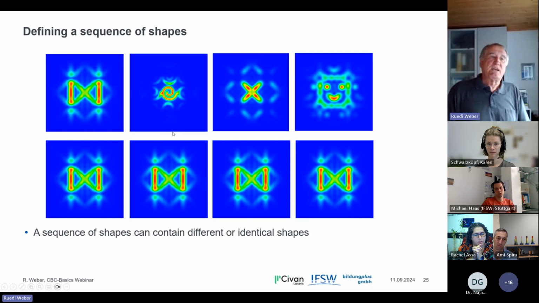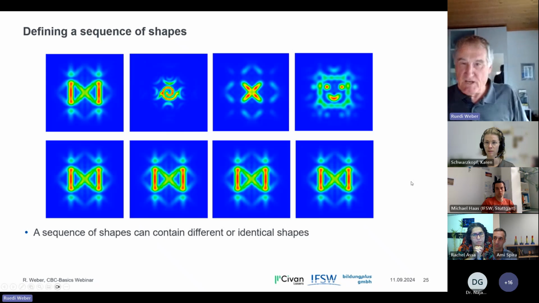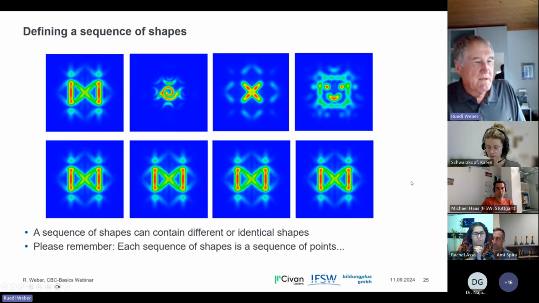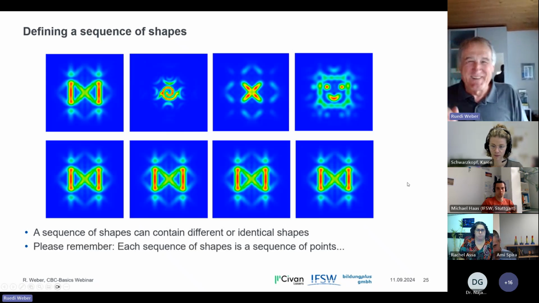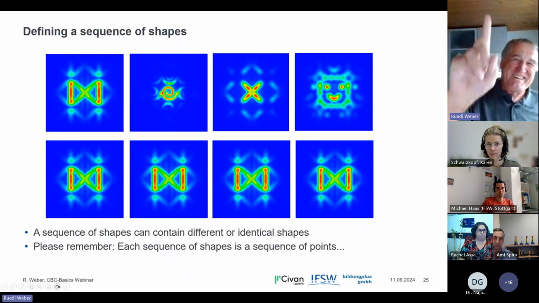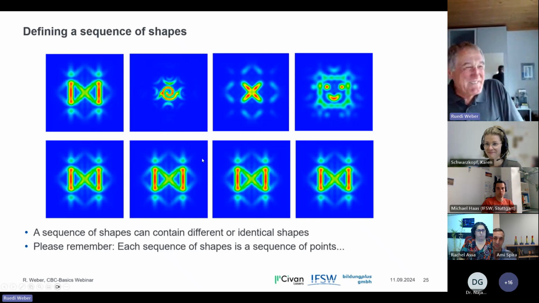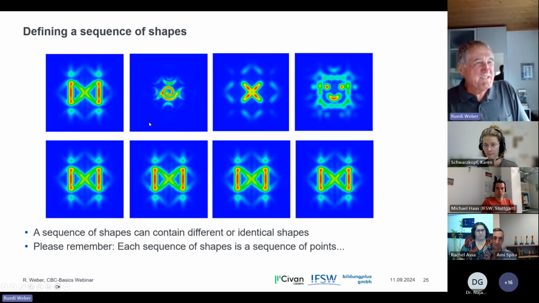So a sequence of shapes just means you make a shape, you make a shape, you make a shape, you make a shape. So this is a sequence of shapes. That's simple. And please don't forget, with my finger here, each of these shapes is a sequence of points. So if you have a sequence of shapes, you have sequences of points here, sequences of points here, sequences of points here. So you always keep in mind this picture, please.